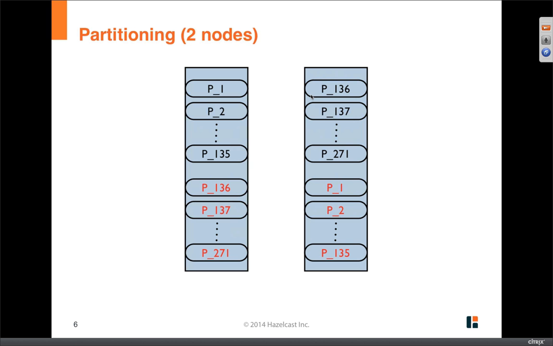So let's see what happens if we have 2 nodes, right? When you start the second node, it will join the Hazelcast cluster. And as you see over here, those 271 partitions are going to be equally divided between these 2 nodes. For example, 1 to 135 are going to be stored in the first node, and the rest are going to be stored in the second node.